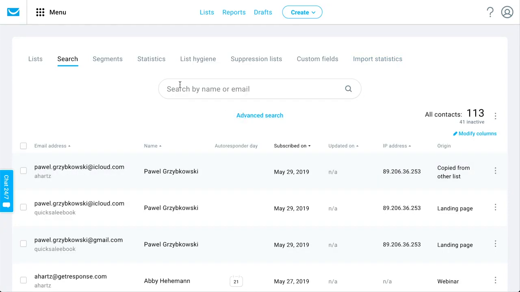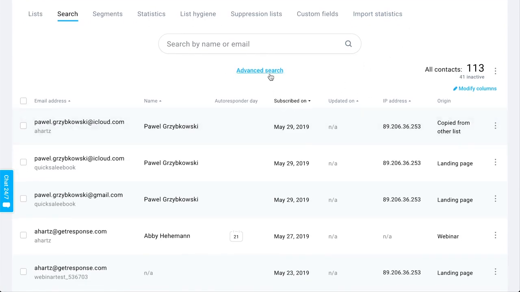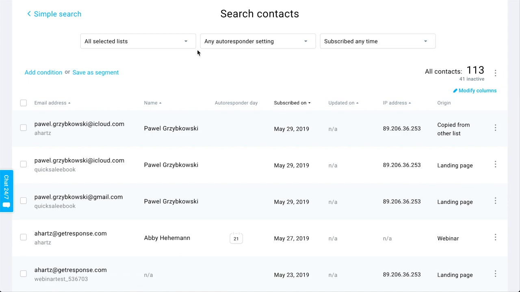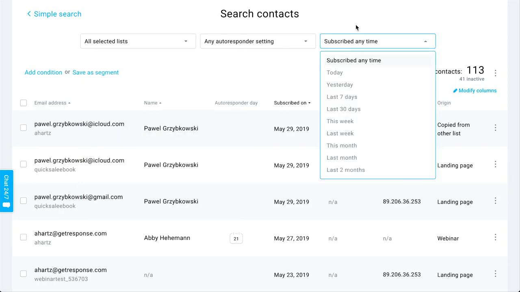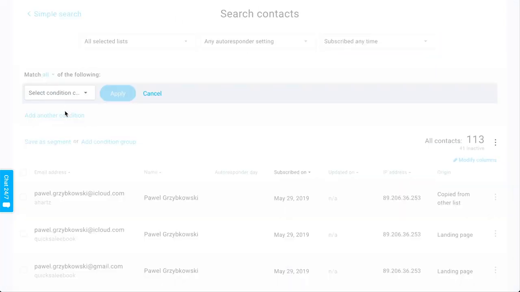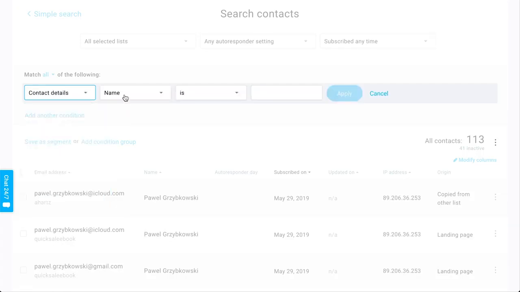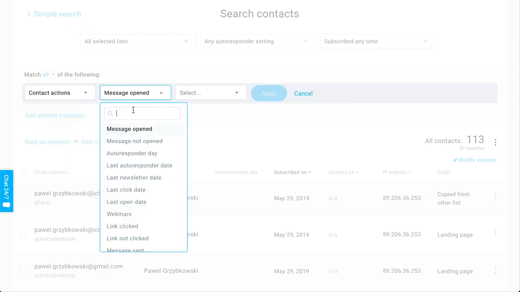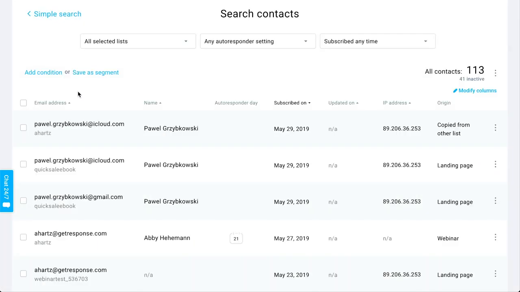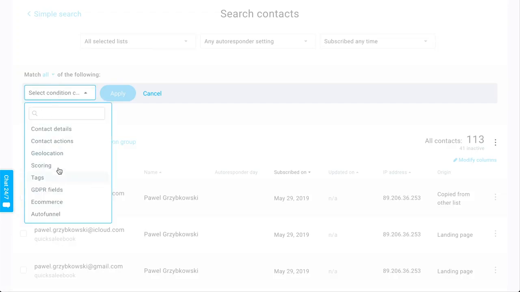You can quick search them by typing in their name or email address. And of course, you can also do advanced searches where you have more search criteria by searching by specific lists, autoresponder settings, or subscription time. And then if you click Add Condition, you see many new search terms that you have. For contact details, you can search by those. You can search by particular contact actions or inactions. These are very handy as well. And then additionally, geolocation, any scores and tags, e-commerce data that you have, or Autofunnel data.